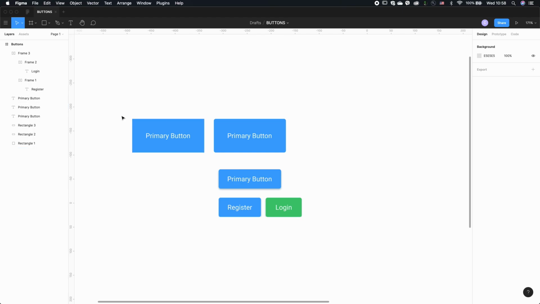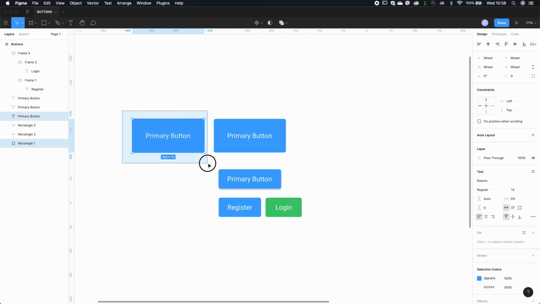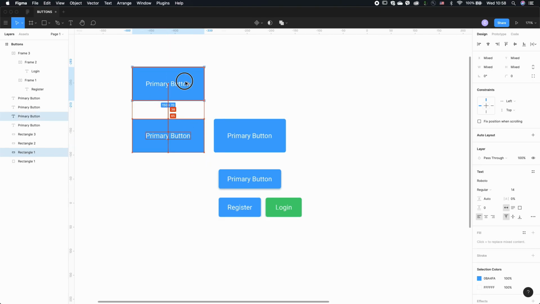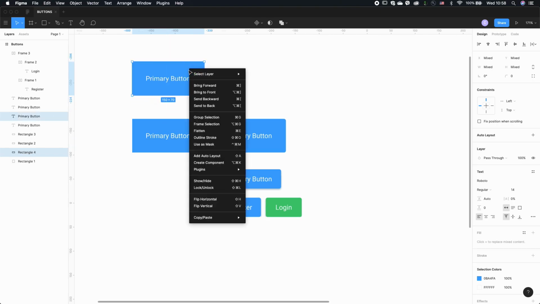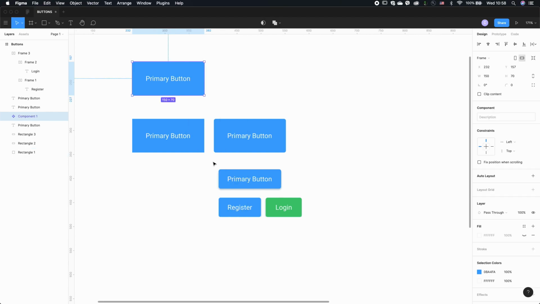For that, let's go ahead and create a new button. Maybe we just duplicate this, and then we right click and click create component. And now if you notice, there's a purple border around it. That means it's a new component. We can call it primary button. Okay, sorry, there's a spelling mistake.